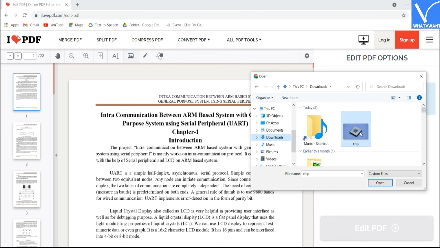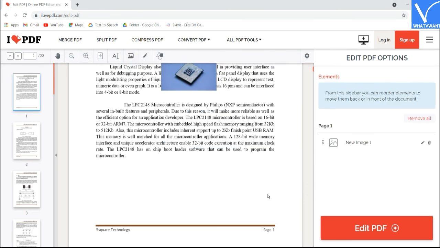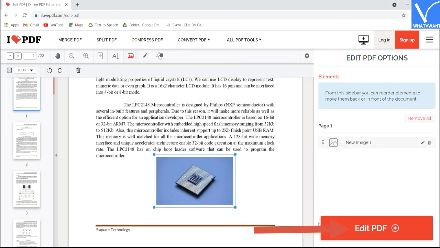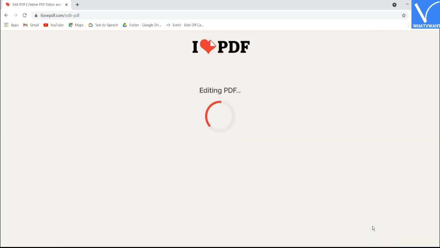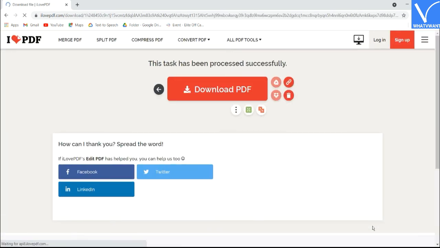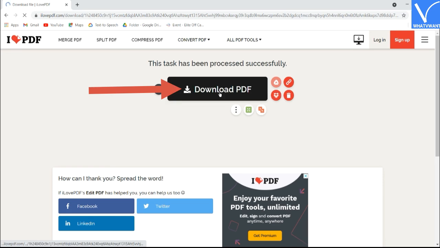Select the image that you want. Drag and place the image at the particular place where you want. And click on Edit PDF option. You will redirect to download page. Finally, click on Download option to save it on your device.